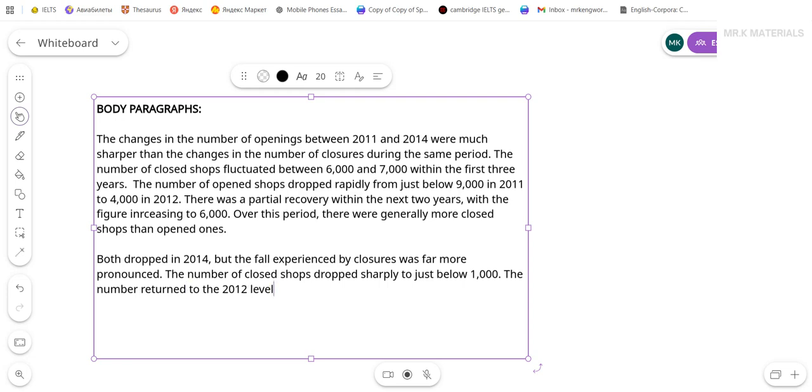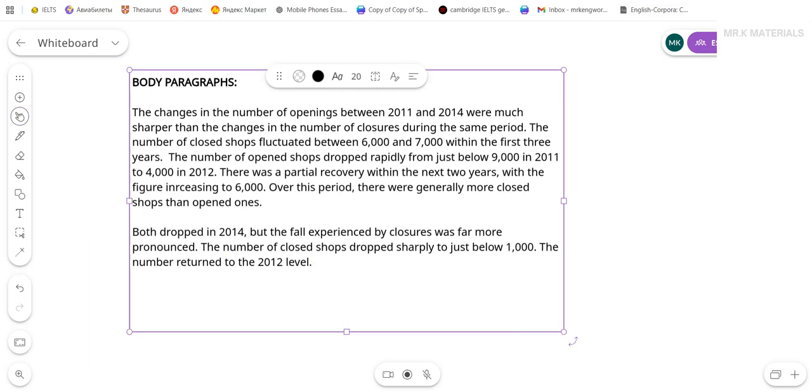To the 2012 level. Okay, I guess I'm going to keep this as body too. So here I'm dividing my bodies based on comparisons. So my reader probably will be able to follow this based on this logic that I present. And you can structure an essay the same way.